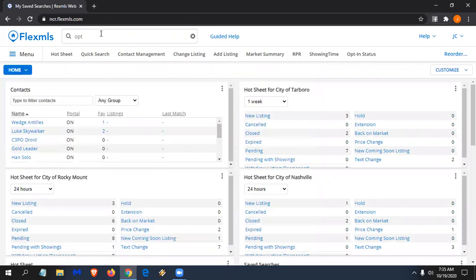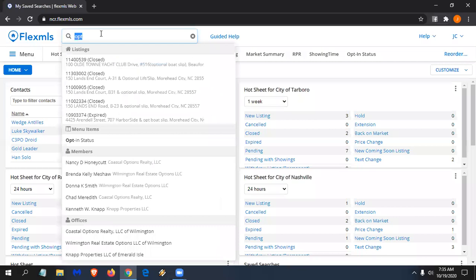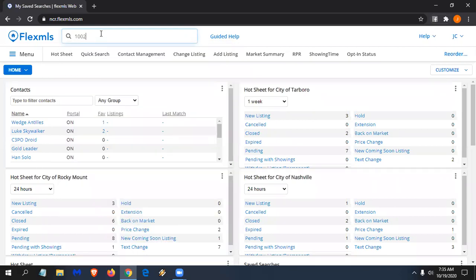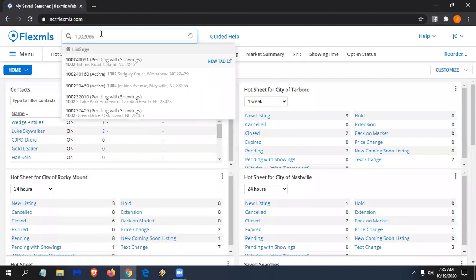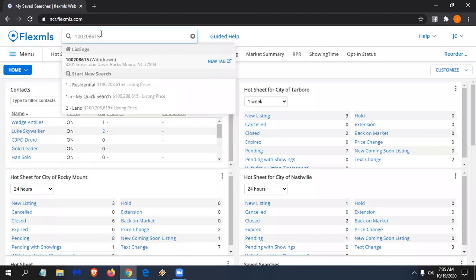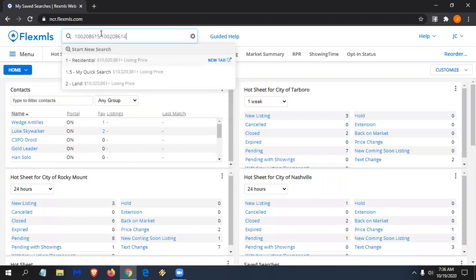Okay, so a couple other menu items I want to point out that are very important. Now, I told you before that you can put in an MLS number. The thing about the MLS number is you can only put in one MLS number here. So if I do 1002-08615, that's one MLS number, but if I put in 1002-08614, it doesn't know what I'm doing.